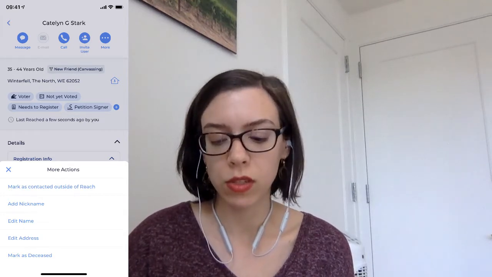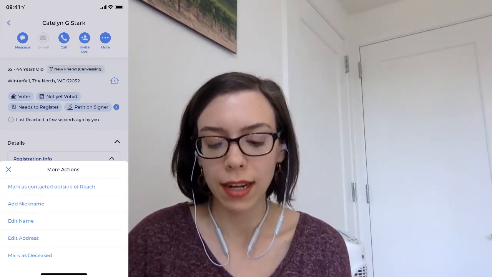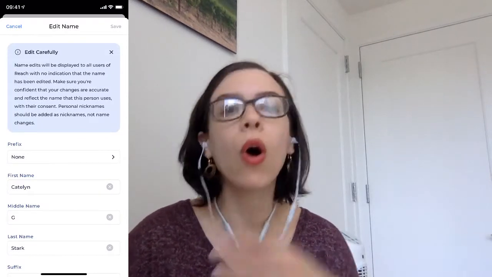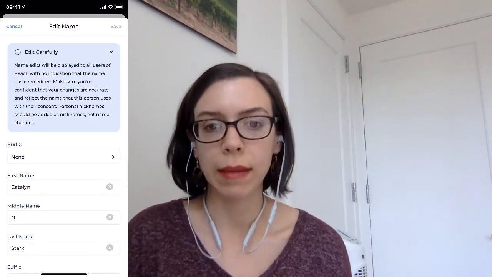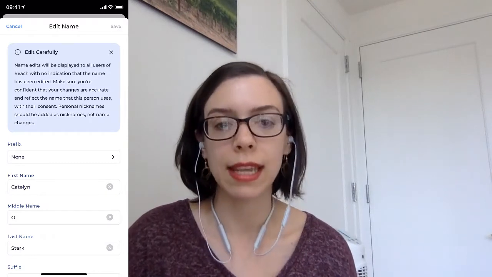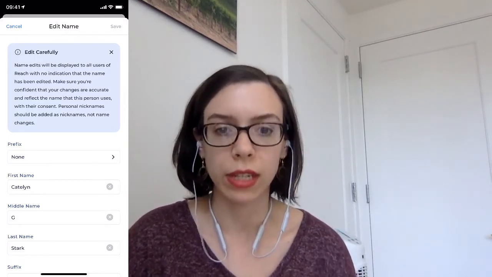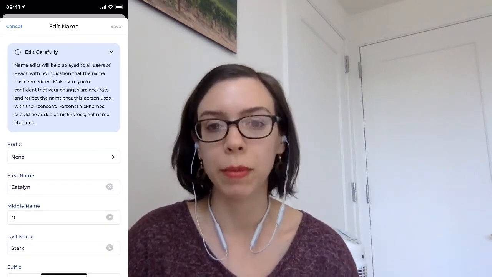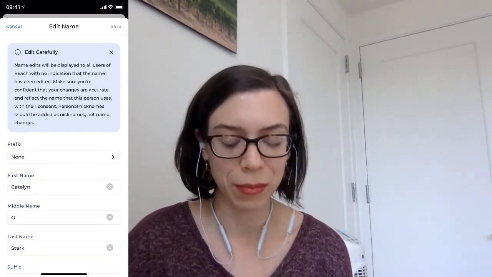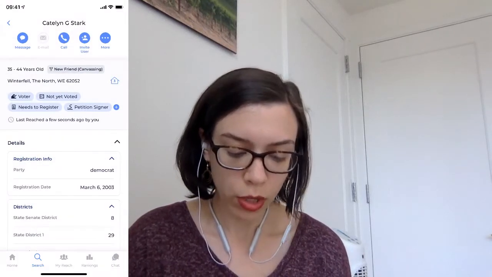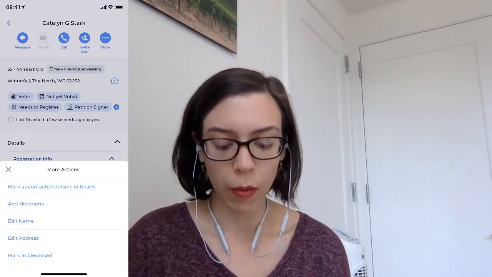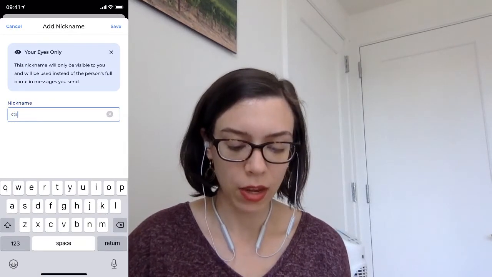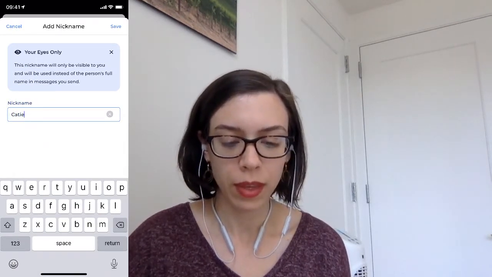And so the difference between these two functions is that when I edit a name, I'm actually changing the first name of that voter as it appears all throughout the Reach app. So for example, if you're interacting with a voter who is trans and the legal name listed in the voter file is actually a dead name, you're able to override their first name. So their real first name is what appears all throughout Reach whenever somebody looks them up. Or you can also add a nickname. So if I want to add something that's personal just to me, like changing Catelyn to be Katie, I can go ahead and put that nickname in here as well.